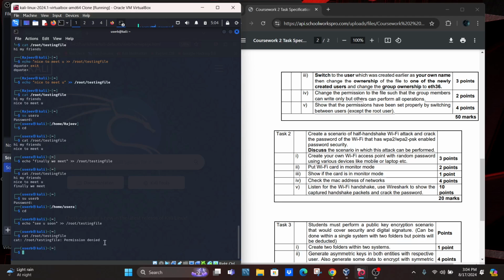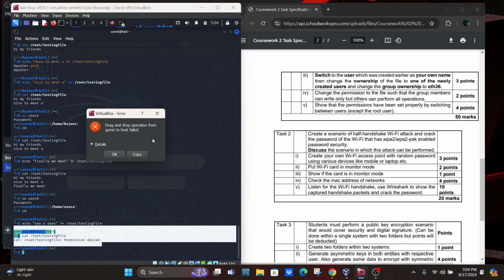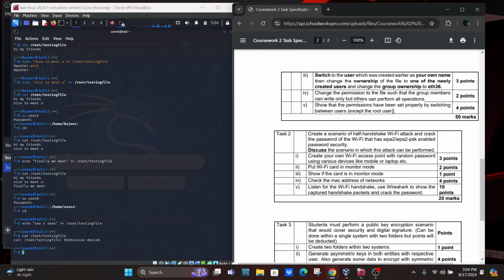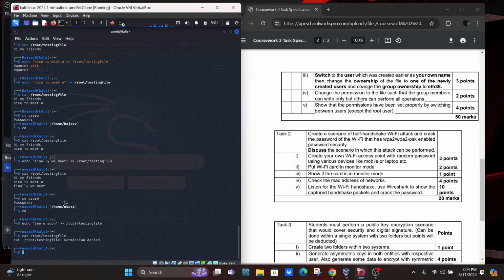So as you can see, it's permission denied as we didn't have the read permission for the users that are in the same file group. So we can't view the content inside it. Yep, that's it. Here we can clearly see that I was successful in redirecting a message to the testing file, which indicates that it has all the access and permissions that I set and it has been successfully implemented.